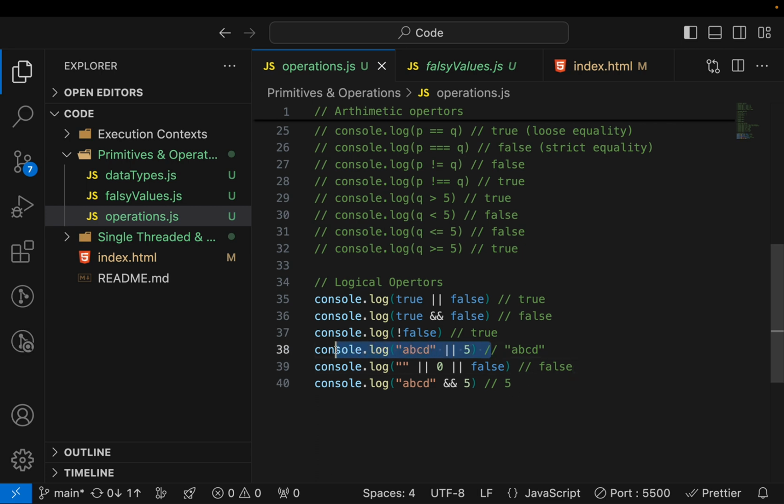In case there is at least one truthy value, it returns the first truthy value. But if we have all falsy values, then it returns the last falsy value. And when it comes to the AND operator, the last truthy value will be returned if the entire expression is evaluating to true. But in case it's evaluating to false, the first falsy operand will be returned.